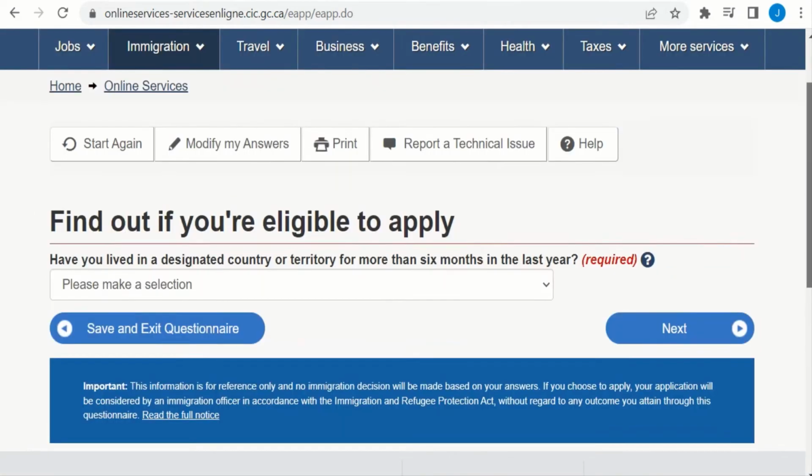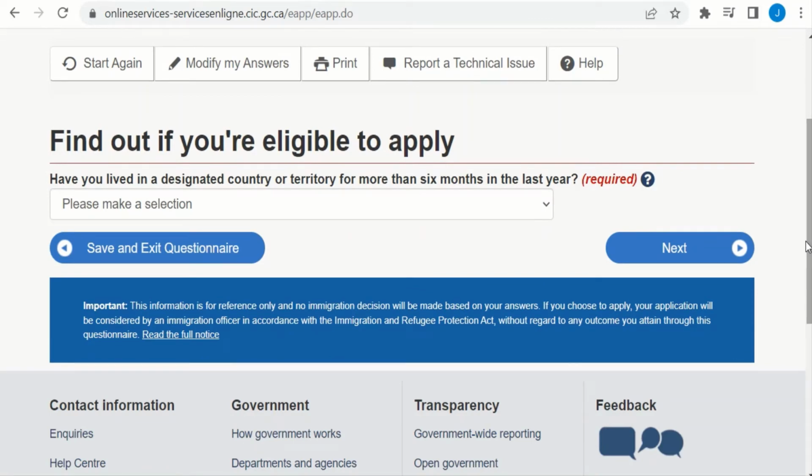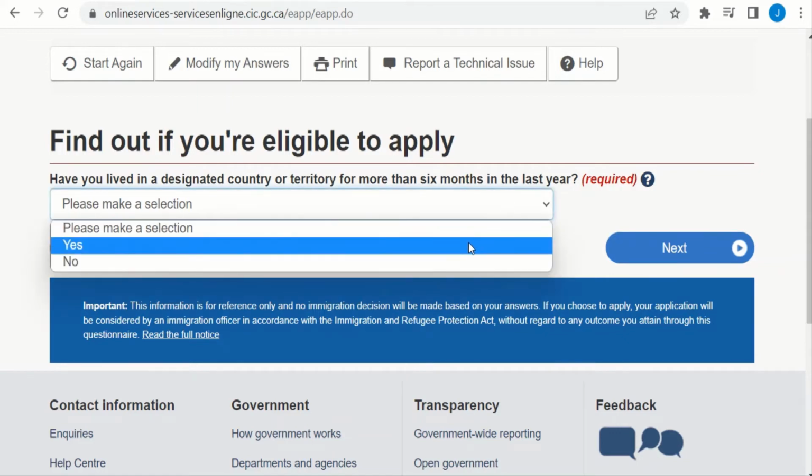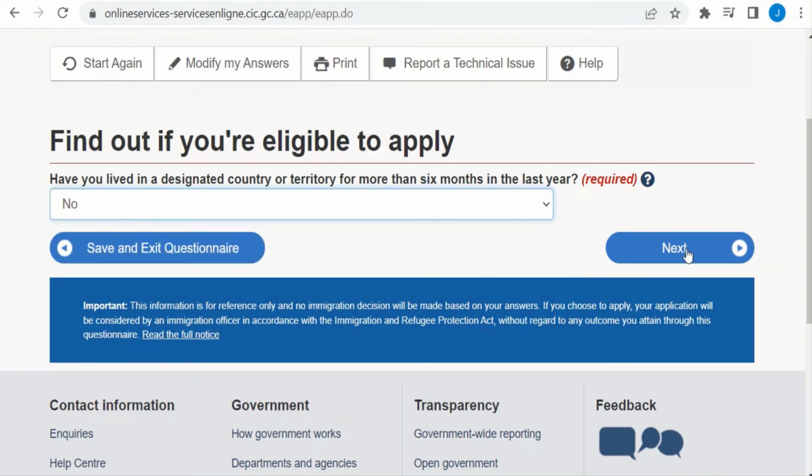And it says, have you lived in another country? When it says a designated country, it just means another country or territory, apart from Canada, of course, for more than 6 months. So if you've not, click no. If yes, you note that you have to get a police certificate.